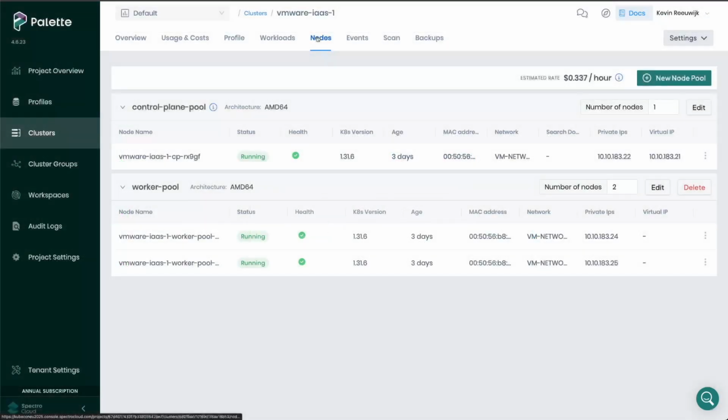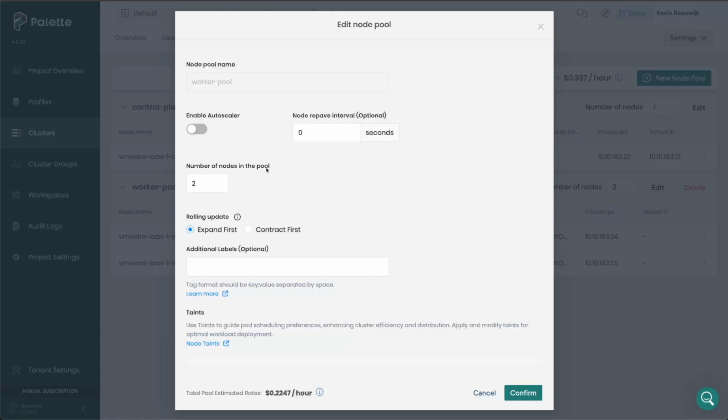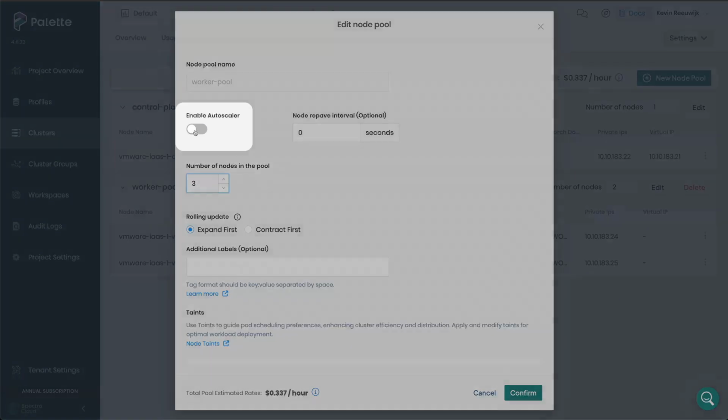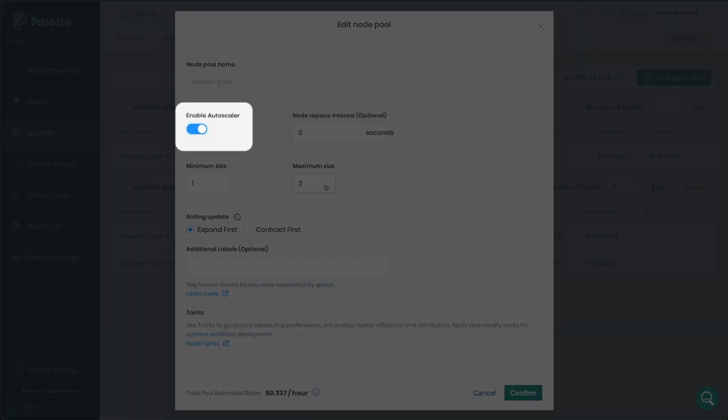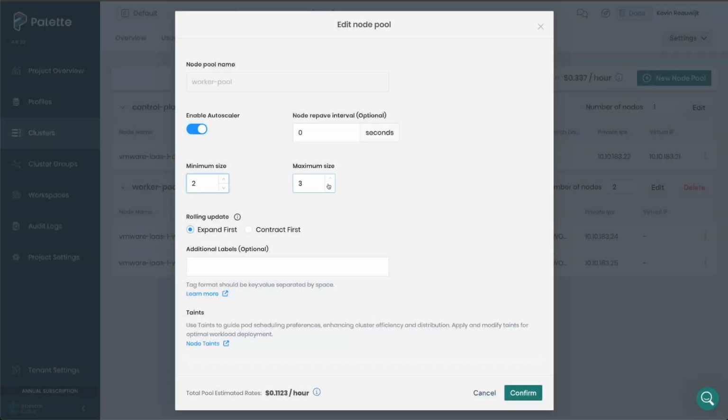Adding more nodes to a cluster is as simple as increasing the node count on the worker pool. CAPI will take care of spinning up additional VMs and joining them to the cluster. For a more hands-off approach, you can enable the autoscaler feature and let the cluster decide when it needs to adjust the size of the node pool.